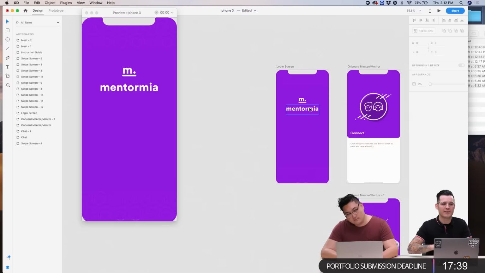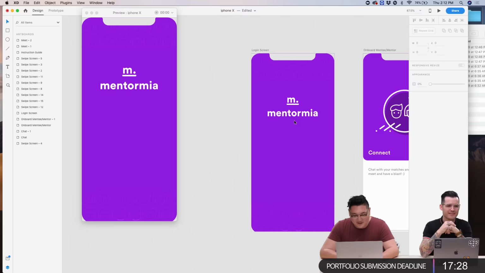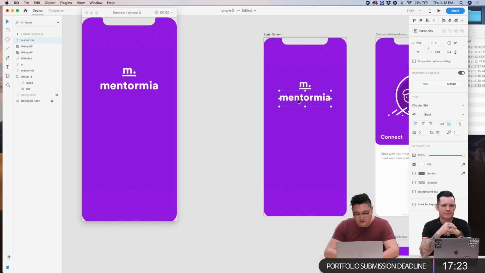That dot always looks great on logos. Just like a period. Just like, bam, that's it. Mentor Mia. M&M. Mentor Mia. And then let's do like the login. So like, email.